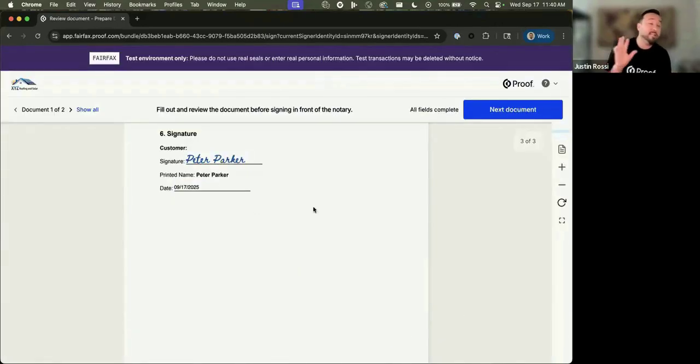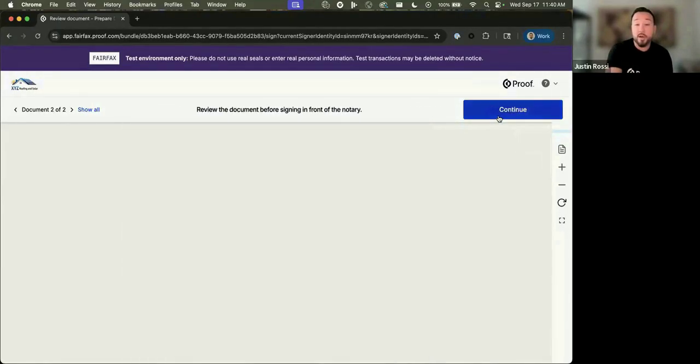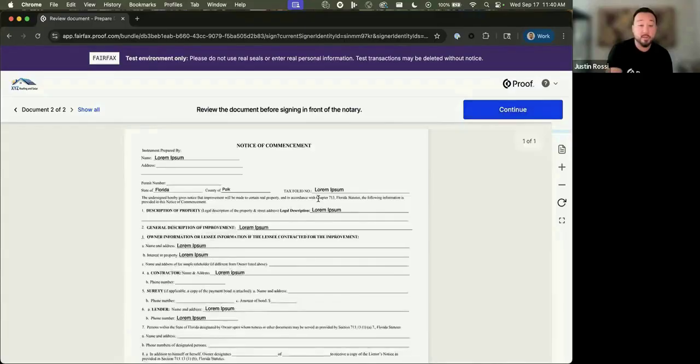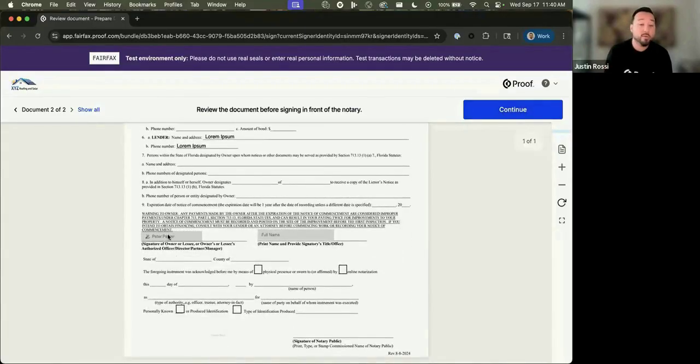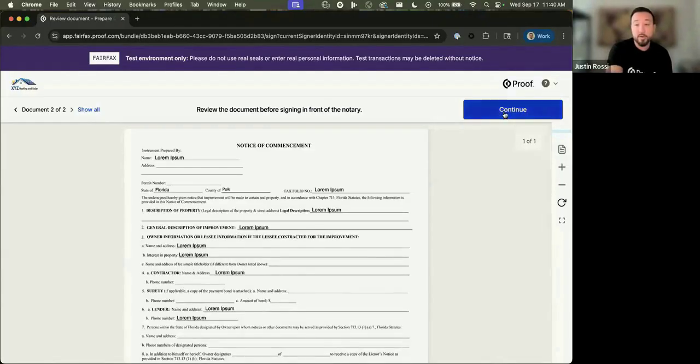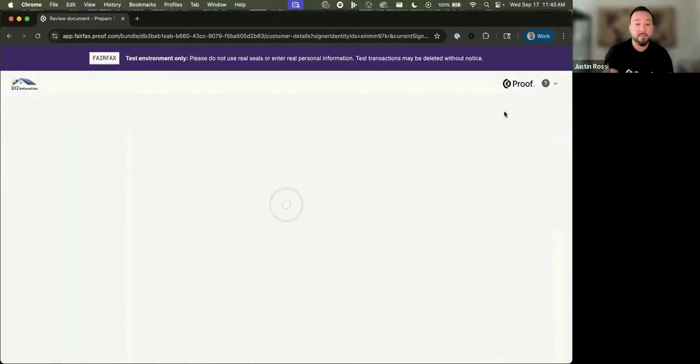So again, any documents that just require e-signature can be signed ahead of time. Now, any document that does require notarization, as we take a look at this notice of commencement, we will gray out those signatures and any execution requirements here, and we do let them know they're going to sign this in front of a notary. So again, it gives them an opportunity, this might be the first time they're seeing this, to review this before ever meeting with a notary. When they're ready to go, they go ahead and click continue.